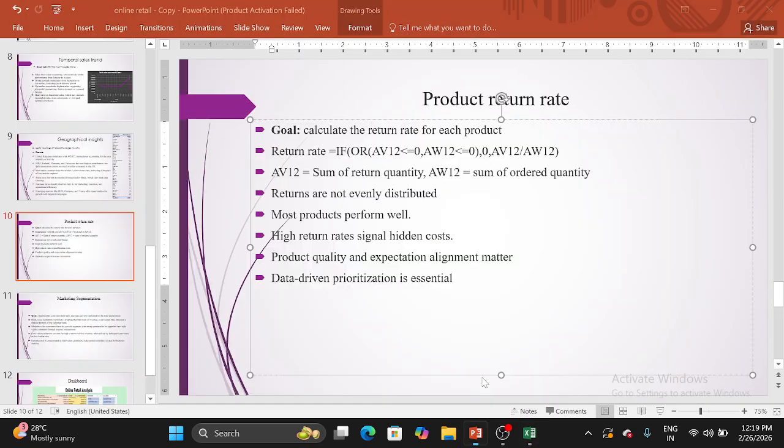Here you can see, from this we could say returns are not evenly distributed. It means a small proportion of products typically accounts for a large share of total returns. And most products perform well. It means the majority of the products maintain low return rates, indicating acceptable quality and customer satisfaction.